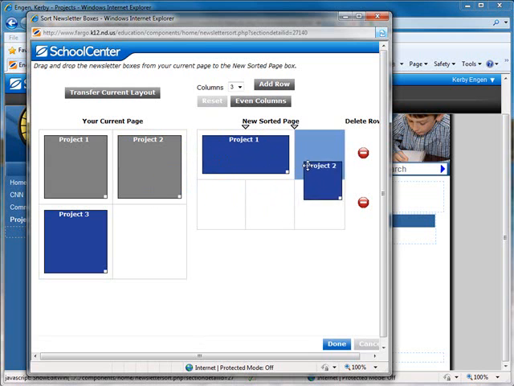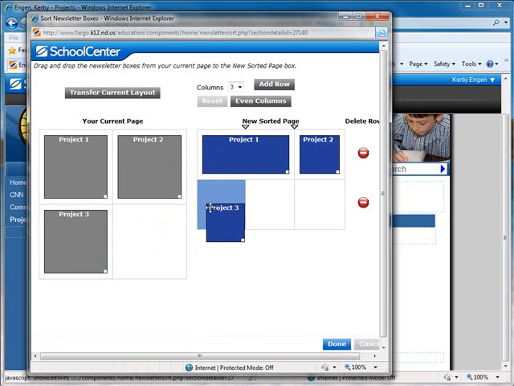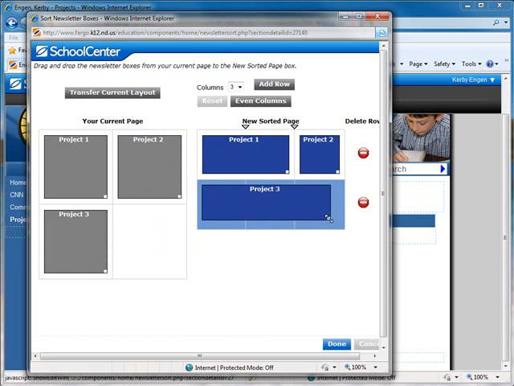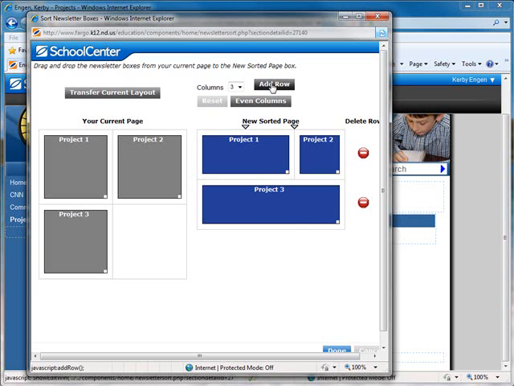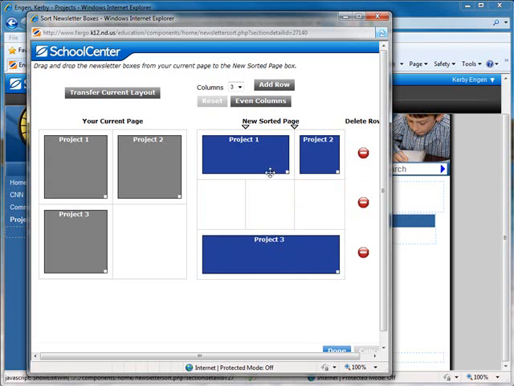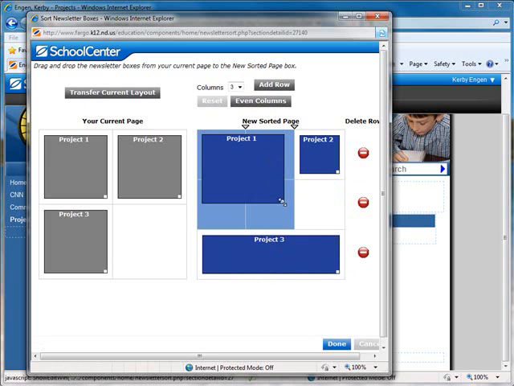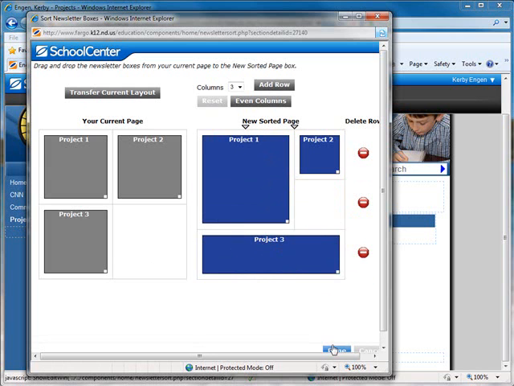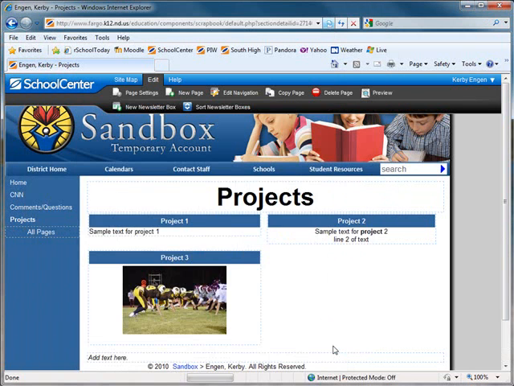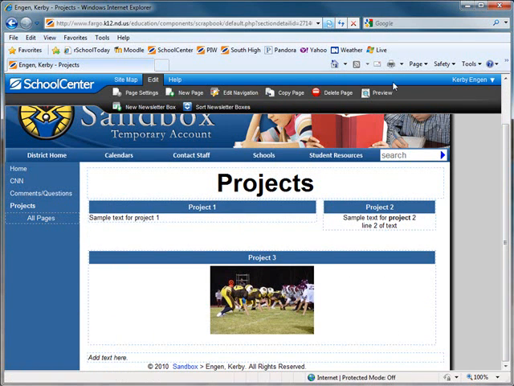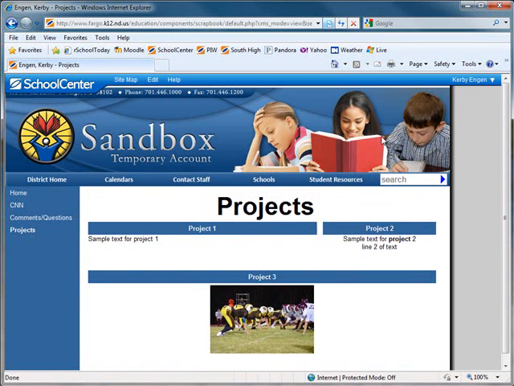You could put Project 2 in the remaining box. And you could put Project 3 in and stretch it across all 3 boxes. You could add more rows to your layout, go back and add more boxes. You could move these around as you wish. You can stretch out their heights and push Done. And you've created, I'll click Preview, and you've created a custom layout with your newsletter boxes.